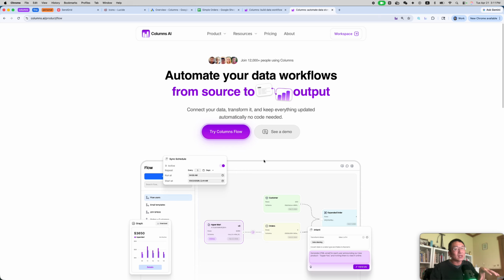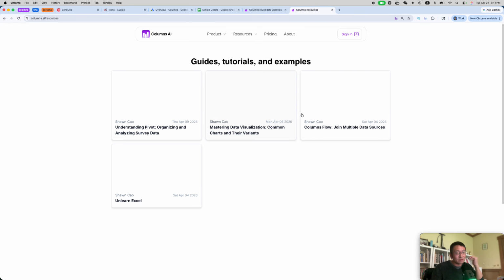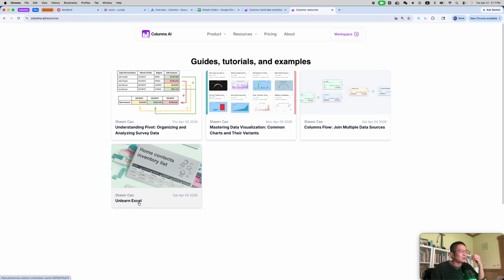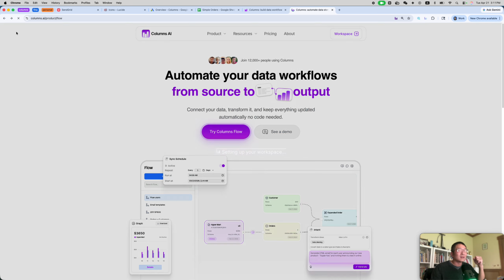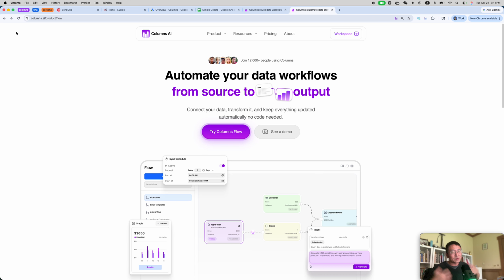So today let's look at a relatively quick, simple example to show how Columns Flow works. I once wrote an article, and if you're interested, please check it out. It's called Unlearn Excel, because Excel is so important, so critical for everybody. I mean spreadsheets; some people are probably using Google Spreadsheets, right? Spreadsheets are so critical for people to process data every day.